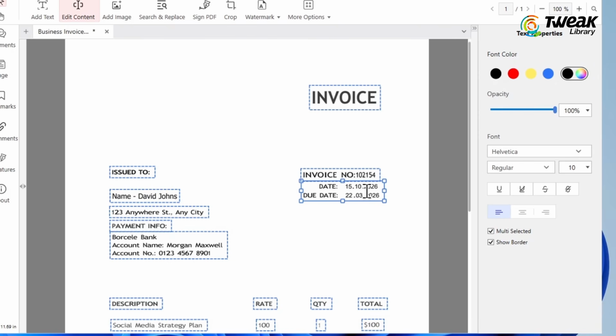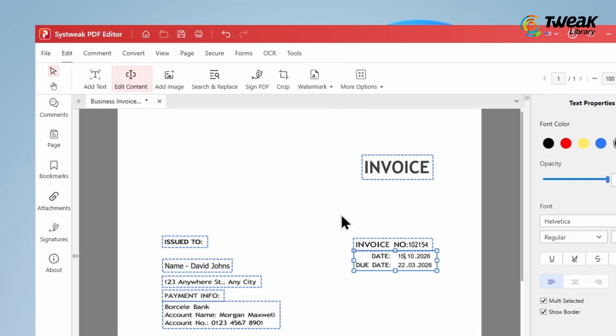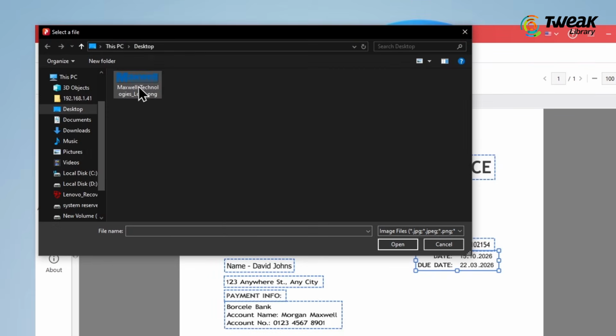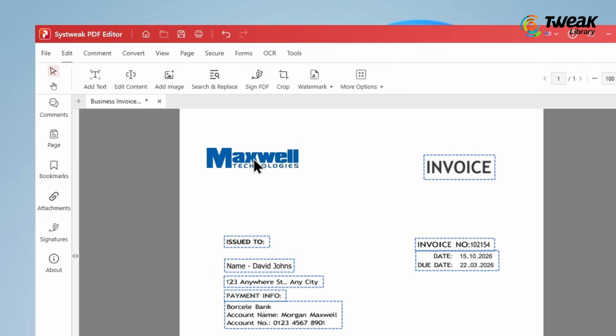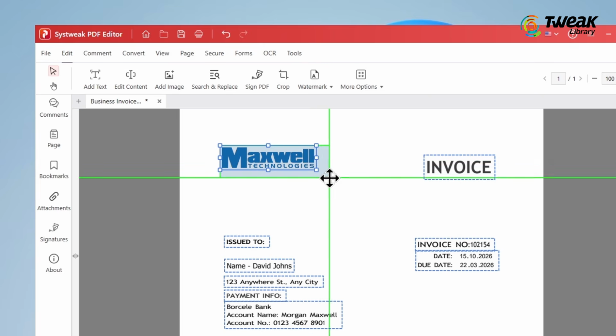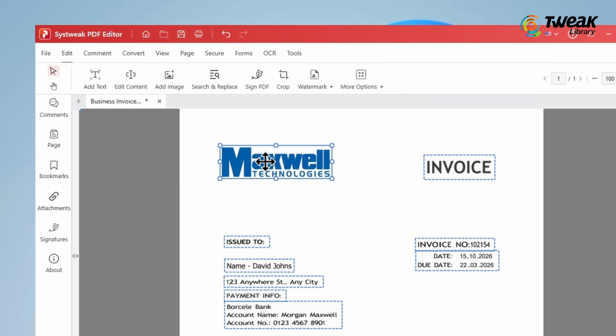Now let me also quickly show you image insertion. The company logo was missing from this invoice, so I'll click on Add Image, select the image from my computer, and just click where I want to place it on the page. And there it is. I can drag from the corners to resize it and click and move it to reposition. Very simple. So for basic editing, the software works really well.